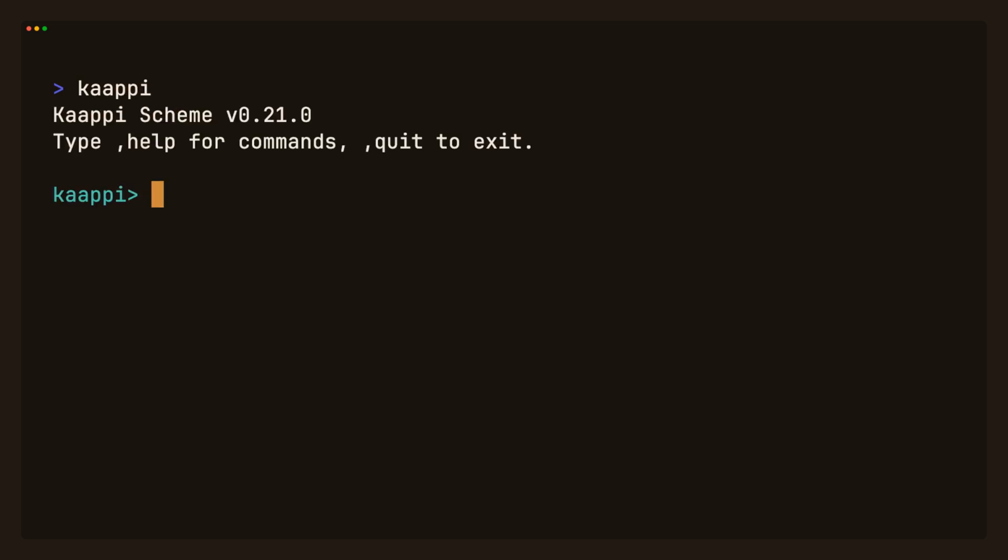Last episode, we skipped one section of the help menu on purpose. Today, we take it, the built-in debugger. No print statements, no guessing. We're going to stop a running program mid-thought and look around inside it.